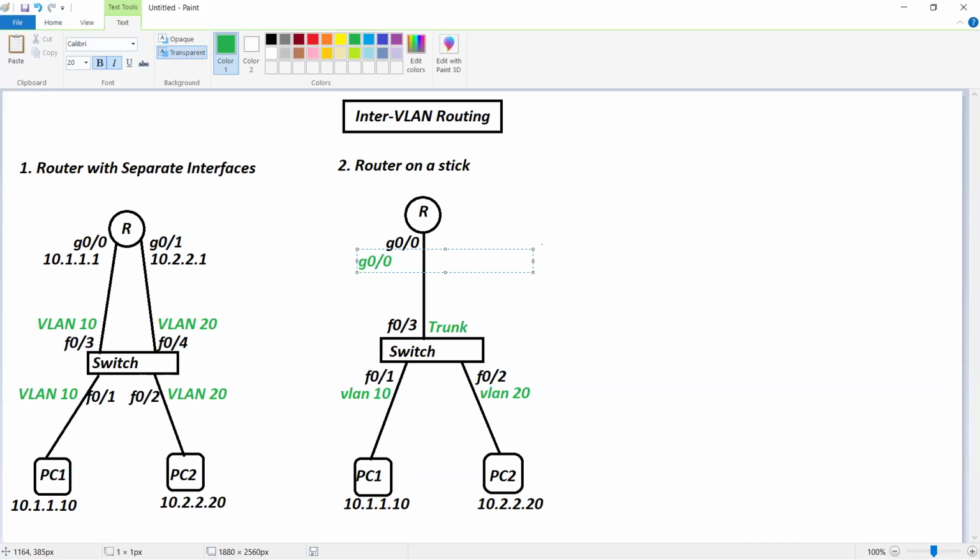So I'll break down this interface into multiple interfaces. How? I'll say G0/0.10. This will be one sub interface, and another sub interface will be G0/0.20. You can use any number after the dot, from 0 to a very big range. Okay. So you can use any number, your choice. I'll be using 10 and 20 so that we can say 10 is part of VLAN 10 and 20 is part of VLAN 20.